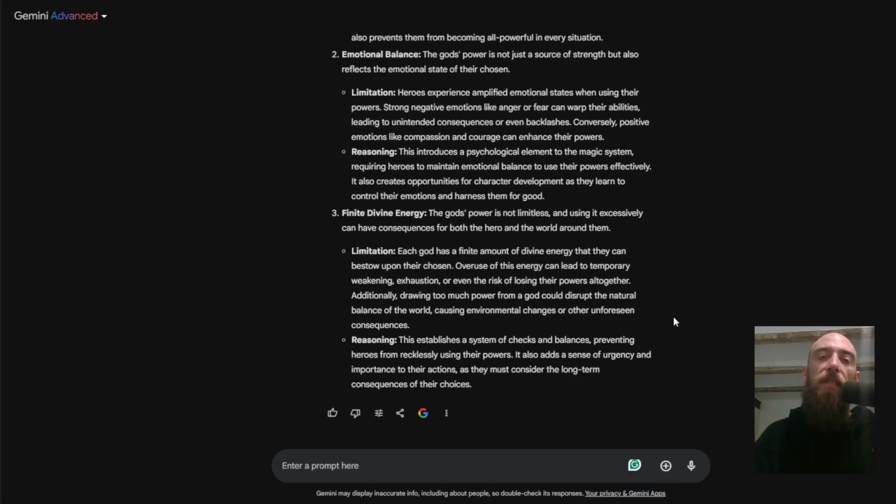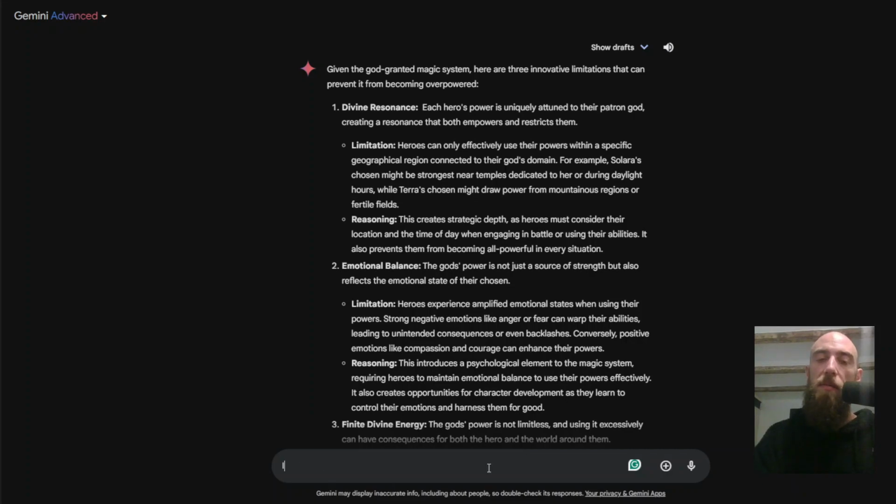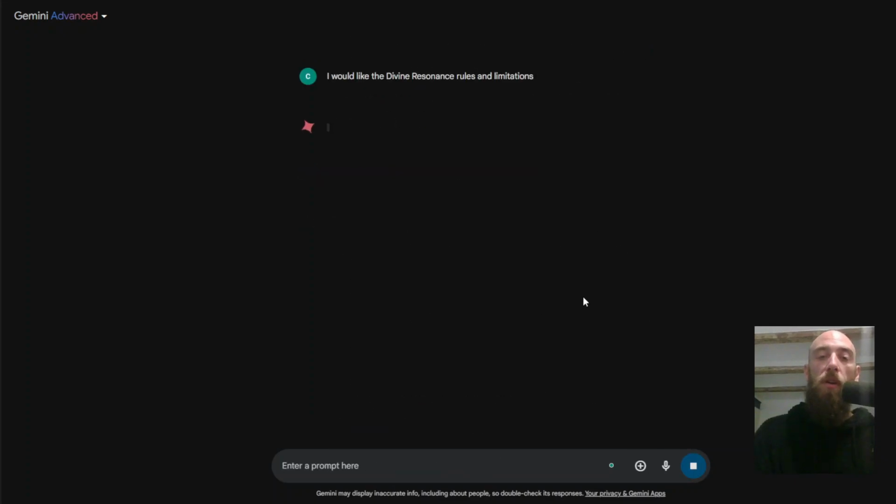But there's finite divine energy. The gods' power is not limitless, and using it excessively can have consequences for both the hero and the world around them. And that will create a system of checks and balances, so that if they're using more powerful things, how much will it affect everything around them? Fire will destroy entire villages if you use too much, for example, something like that. So for this magic system, I would like the divine resonance rules and limitation. And then we move on to the next part.